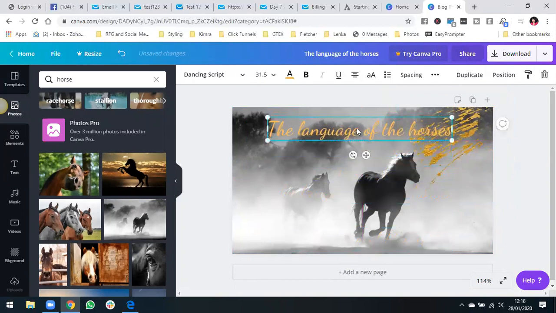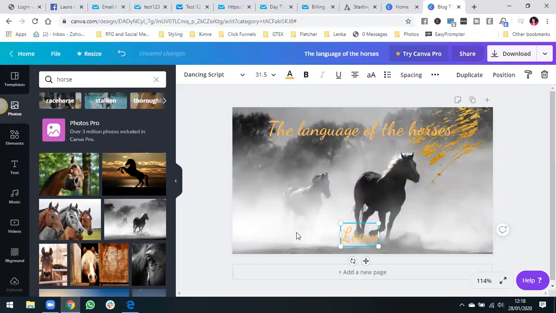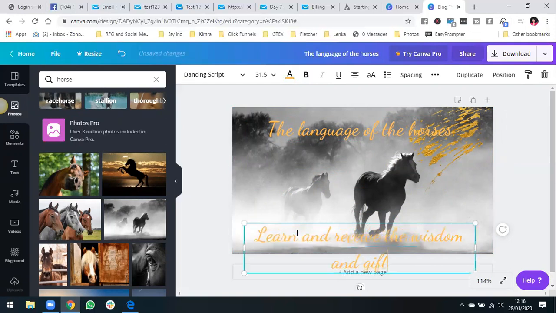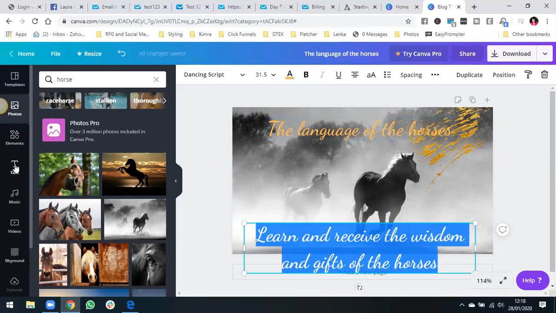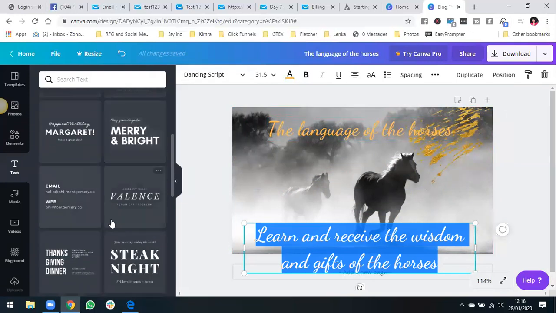The language of the horses, and then it could be your subtitle. What was that then? It was learn and receive the wisdom and gifts of the horses. Copy that, and then here is your learn and receive the wisdom and gifts of the horses. Of the horses, and then this could be a different style of text. You could even have prefabricated ones here. You know, some examples.